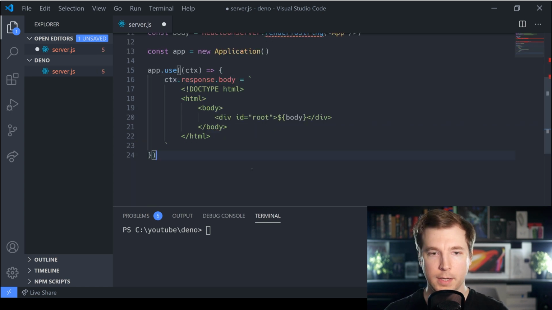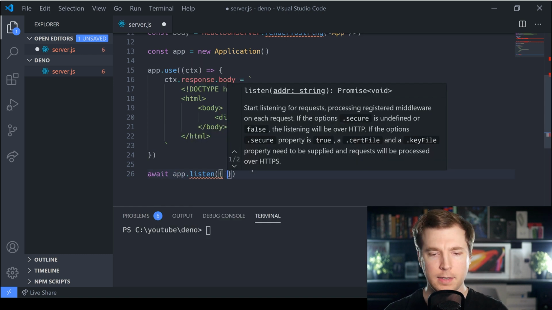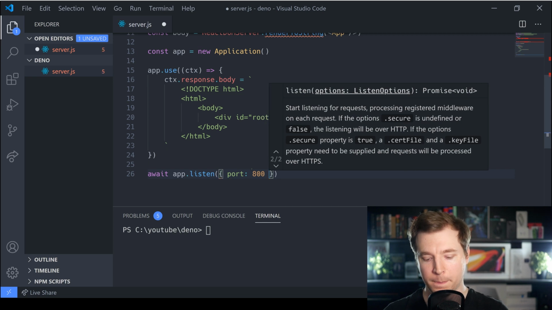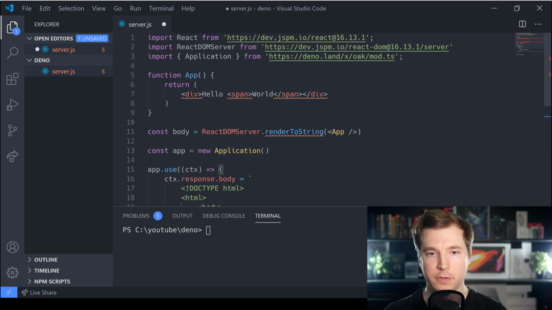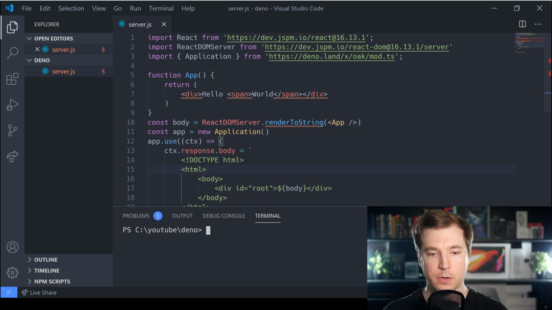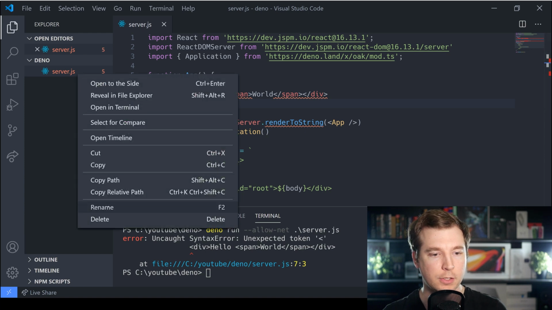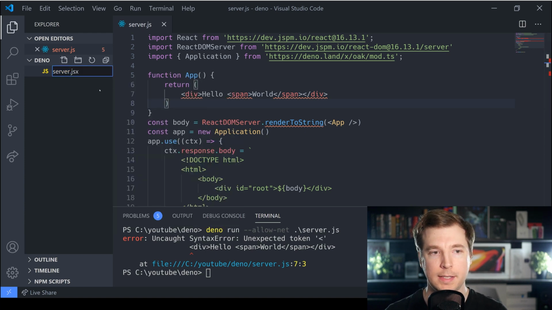With this all done, we can now listen to our server by calling await app.listen and listening on maybe port 8000. This is now all the building blocks for our application done, and it's ready to go and test out. So let's open up our console here and run deno run, pass in allow-net to allow our network flag to listen to that port, and pass in the server name, which is server.js. Now we will get an error in here, and this is because we're using JSX syntax. So we're going to need to rename this file to server.jsx.